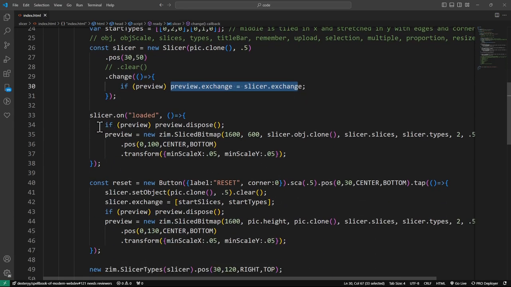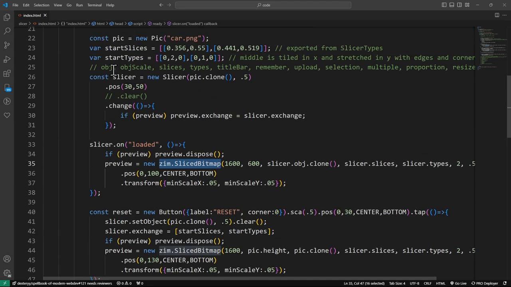Okay, so we saw that bit. Slicer.unloaded. The loaded event will trigger when we load another picture, and that's a ZIM loader that's inside of there. If there is a preview, we're going to dispose it, and then we're going to set the preview to a new sliced bitmap. And we're again cloning the object that time. So the sliced bitmap is the thing down at the bottom. We just changed the picture in the thing at the top.